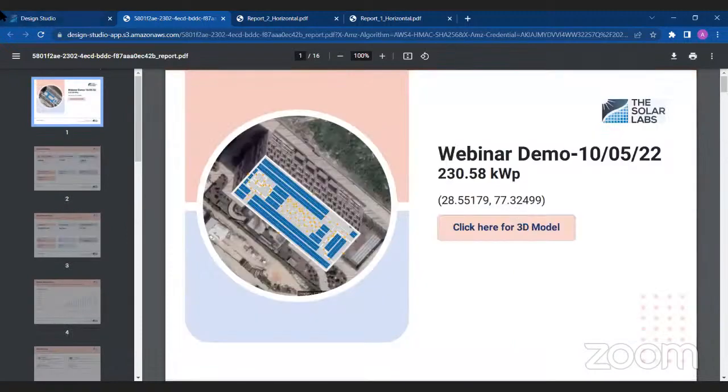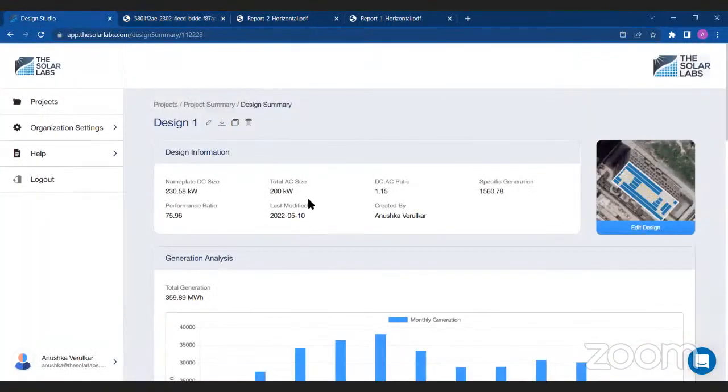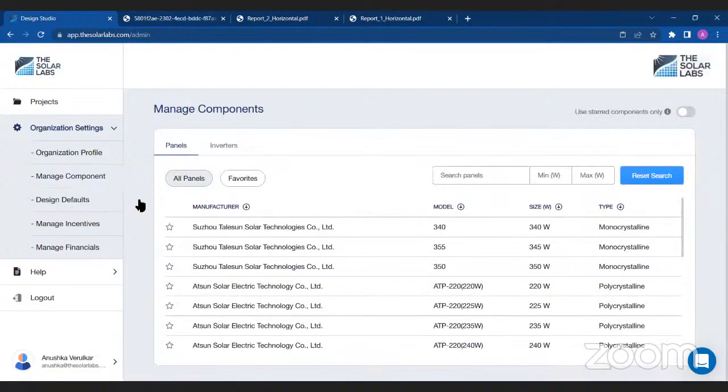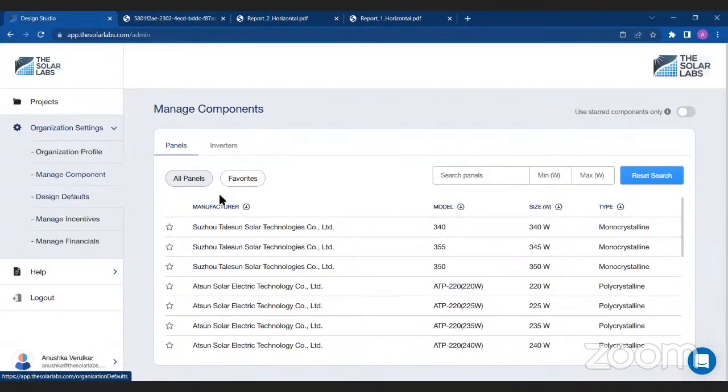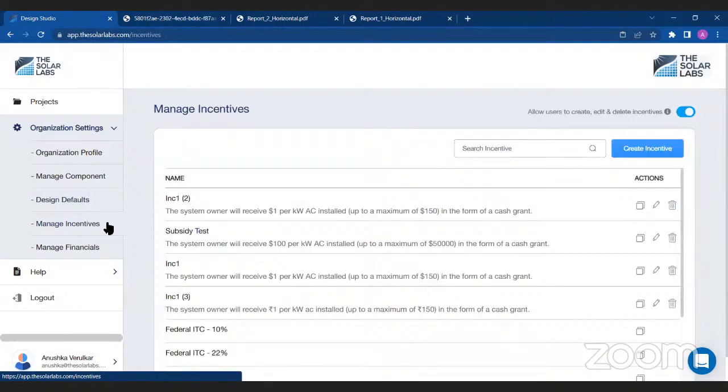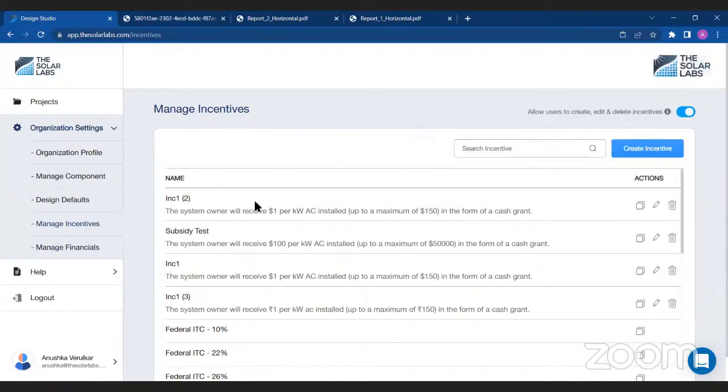So this is the template 3 report. Similarly, you can go for the template 2 report, and you have got these multiple options right here as well. You have the manage components, where you can add your favorites. You have the design default, where you can create your default profile, and manage incentives. Here you have the option similar to the financials, where you were able to create your lease and loan options. Here you can manage your incentives and create your own incentives.